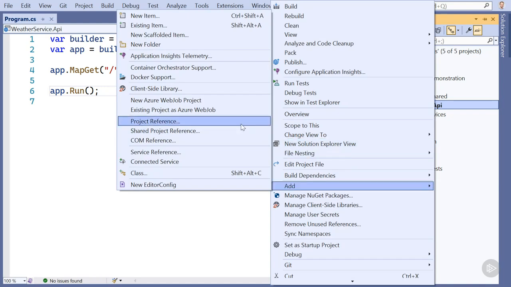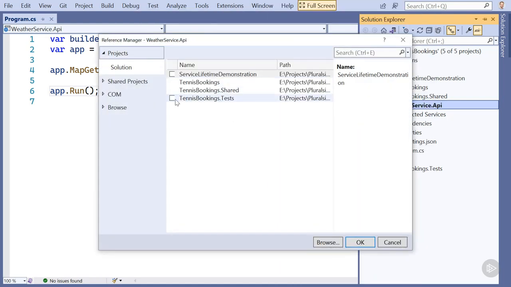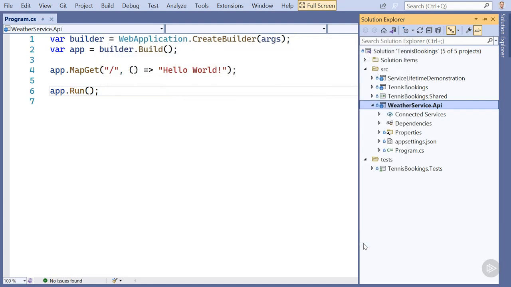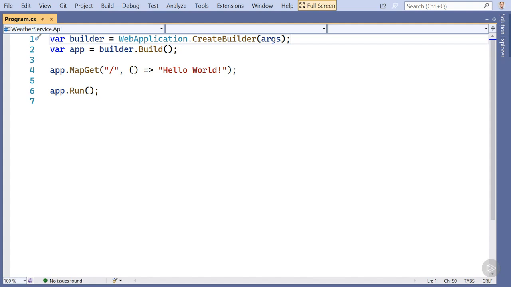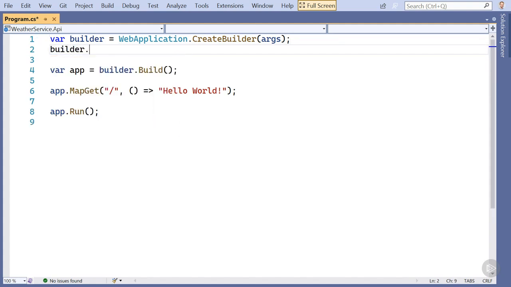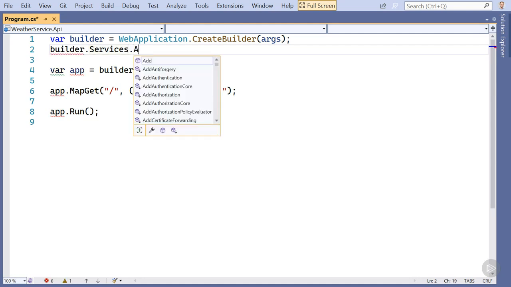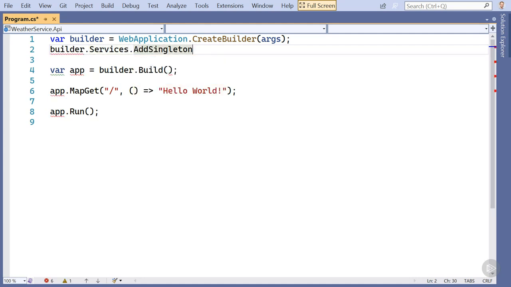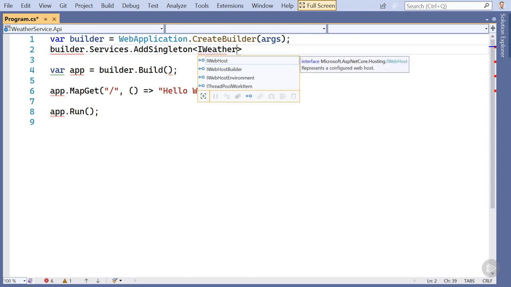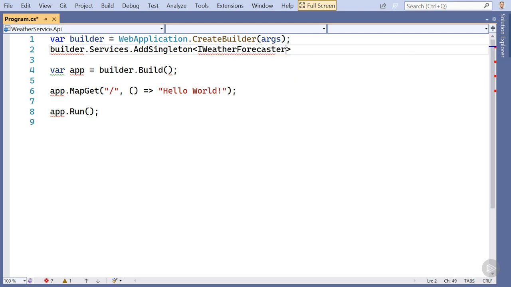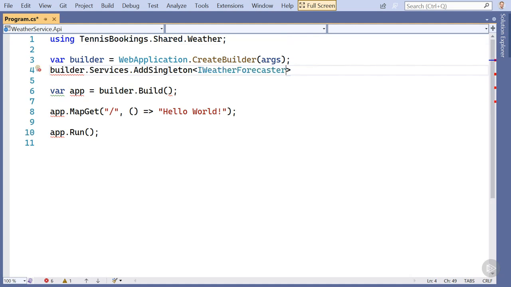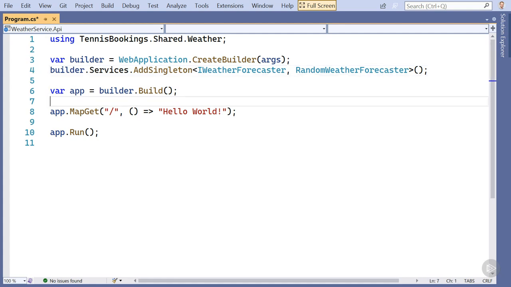First, we'll add a project reference to the TennisBookings.Shared project. Next, we'll need to register our random weather forecaster as a singleton service. Registering services in minimal APIs occurs in the same way as we've used in the tennis booking web application, by accessing the IServiceProvider on the builder via the Services property. We can use the AddSingleton method to register this service with the container. After the web application is built from the web application builder, we can map routes and handlers for any endpoints we wish to create. We won't create a new route.